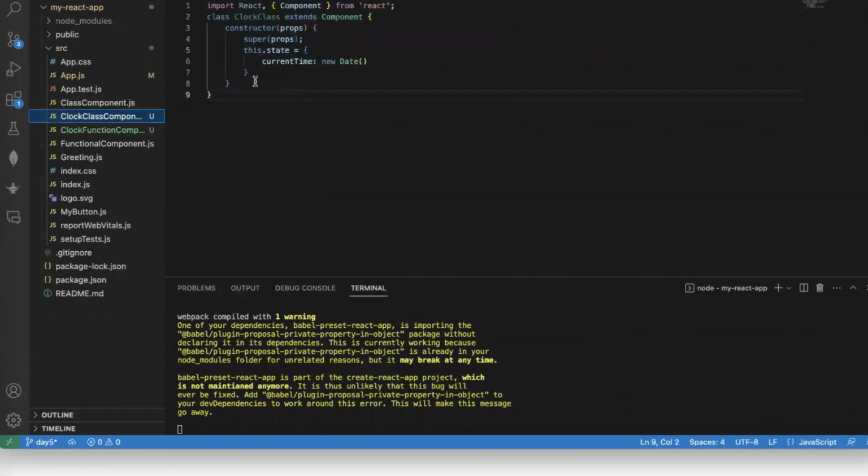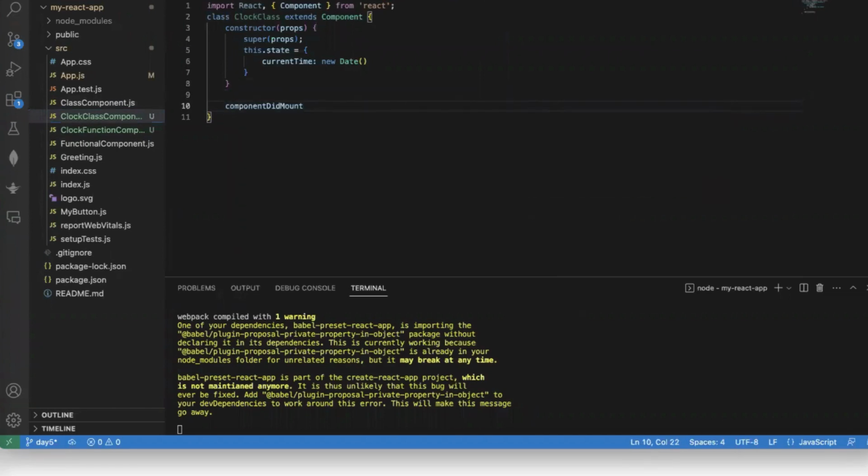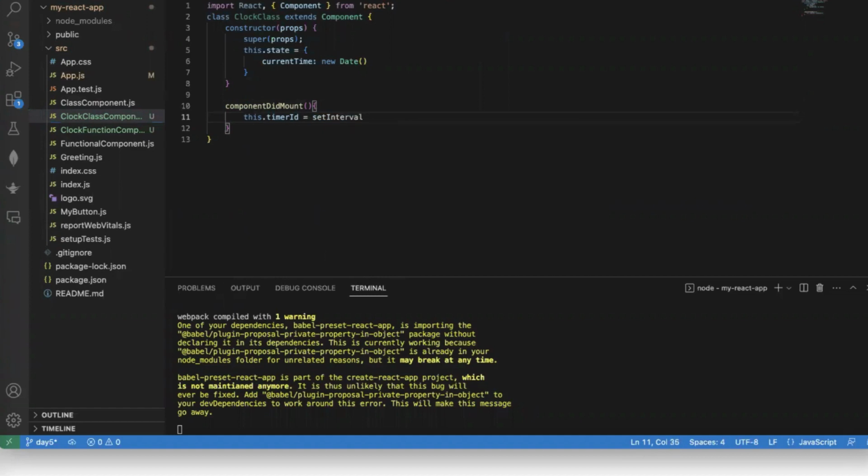So we will go back to our class component and create here a method called componentDidMount. Now let's create the body of this method. Here we will create a timerID which will hold the return from the setInterval JavaScript native method, where we will keep on updating the current time. So how can we update the current time? There is a method given called this.setState, via which we can update the state currentTime.